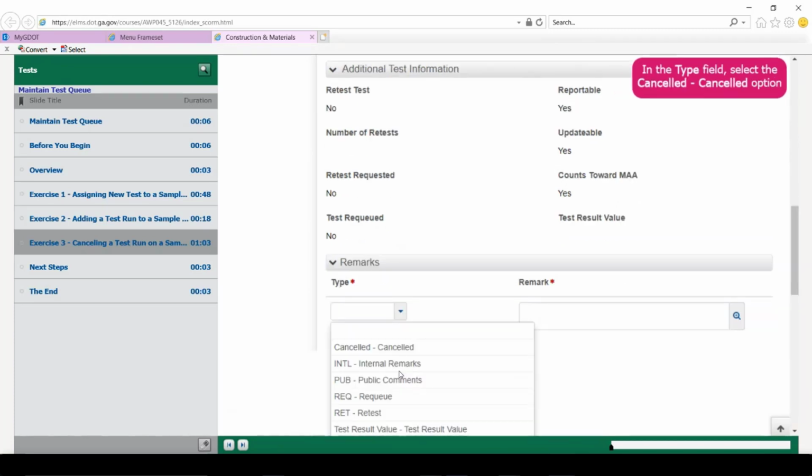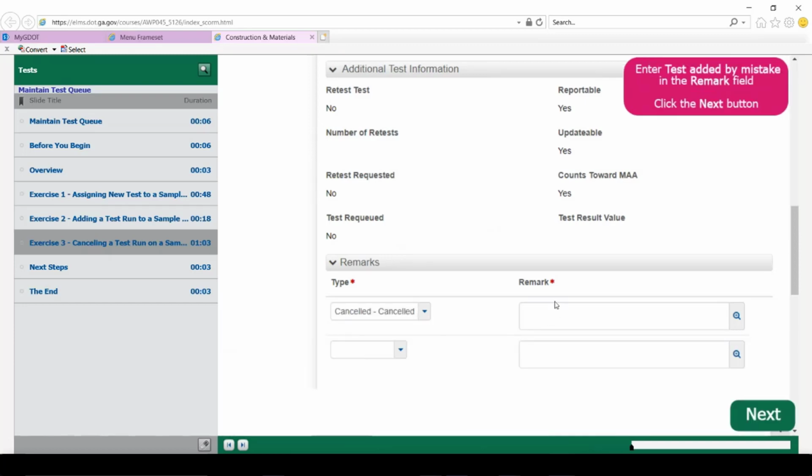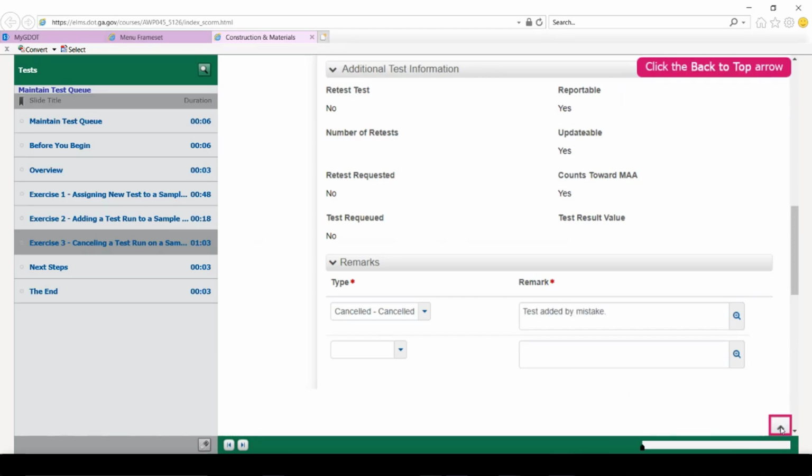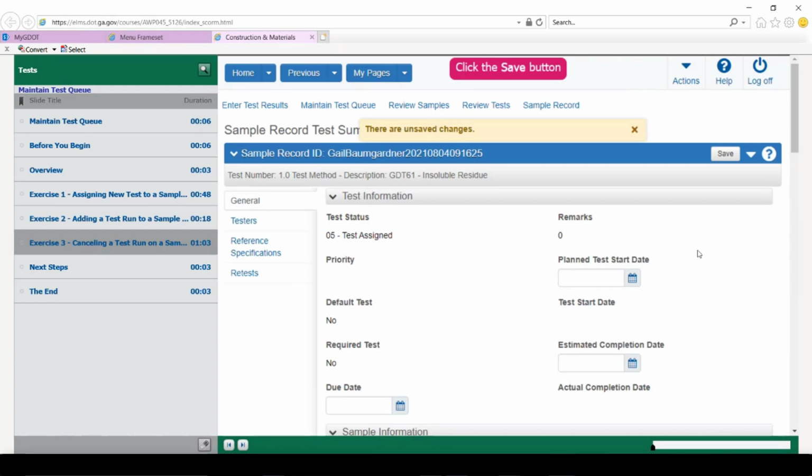We can add a remark here. In this case, we're going to cancel it. And for your actual real world comment might be more detailed, but here we're just going to say test added a mistake. We can again use our back to top button instead of scrolling all the way back up. It shows us that there are unsaved changes, so we need to click the save button, and that will save the information to this point.